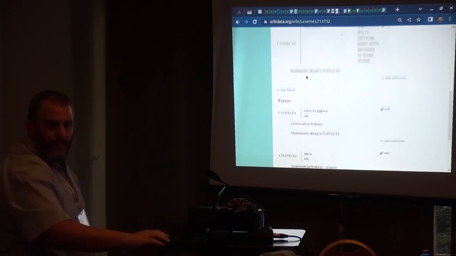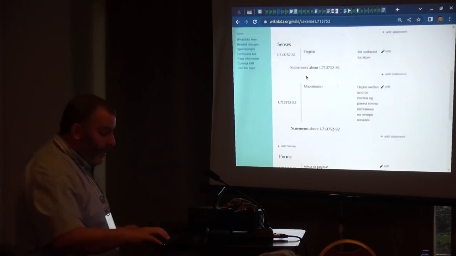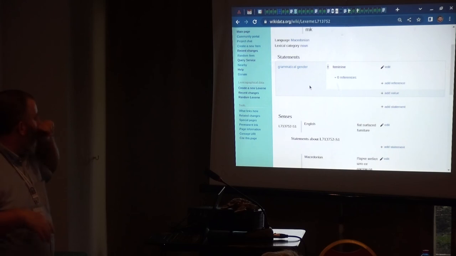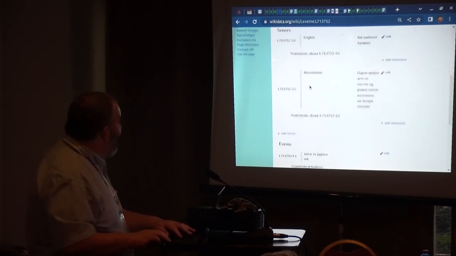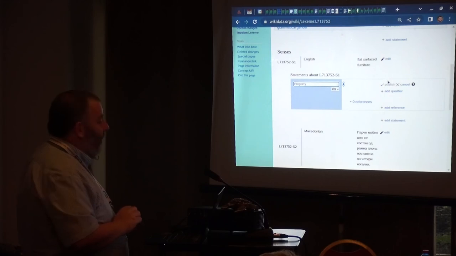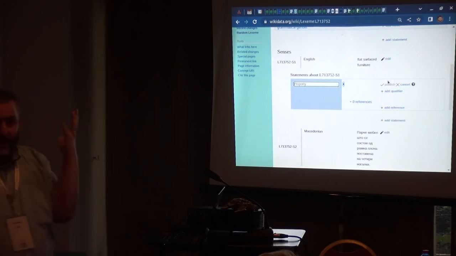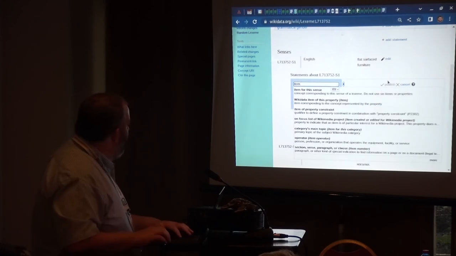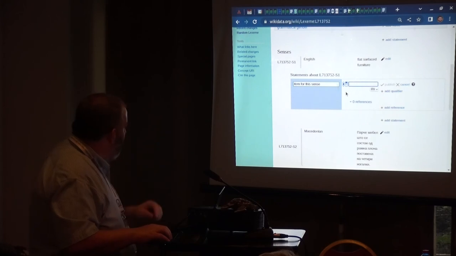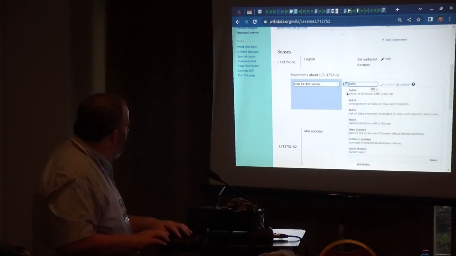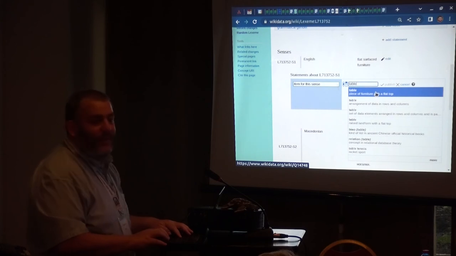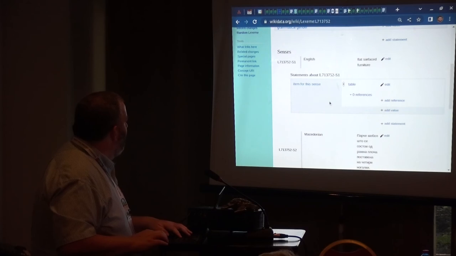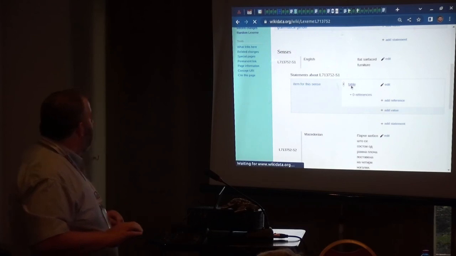So maybe let's add this Wikidata item statement to the sense. At the sense level, we can say that this sense of the word has a Wikidata item describing this concept. We have Wikipedia articles about the table. So the item for this sense is table, the Wikidata item table, piece of furniture with a flat top. And we save it.